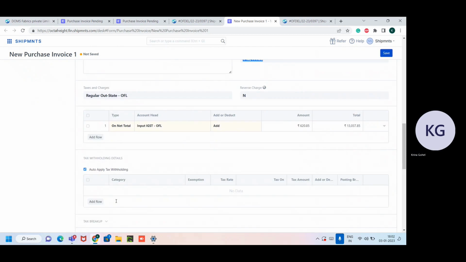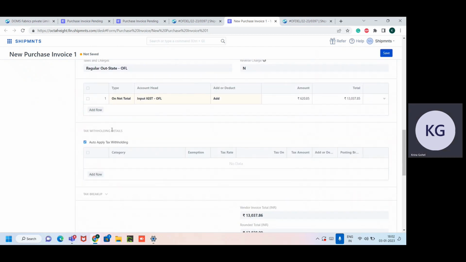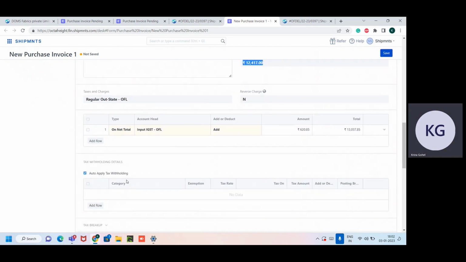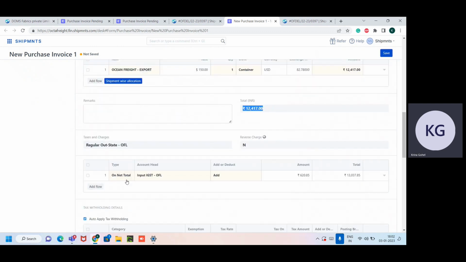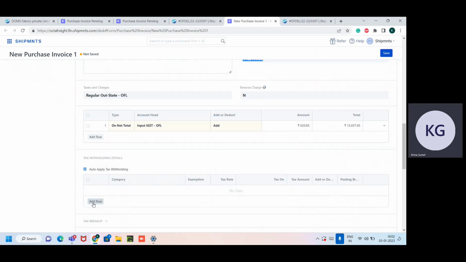Also, the next section is about the tax withholding details. Now, if you want to apply TDS on this invoice, you can also apply it manually by clicking on add row and selecting the TDS category.